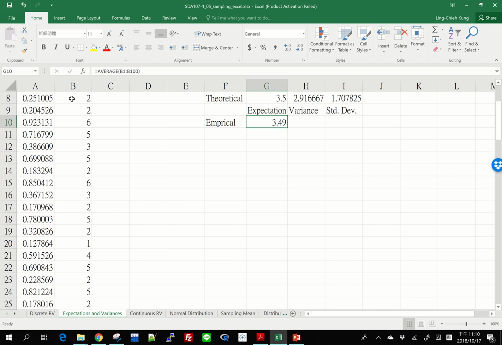It's quite impossible for you to see a value that is lower than 3 or above 4. You may try it by yourself. If you don't roll the dice 100 times but 500 times or 1000 times, then your empirical value will be very close to 3.5.